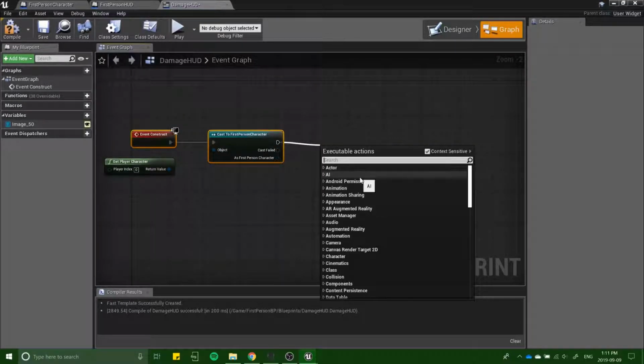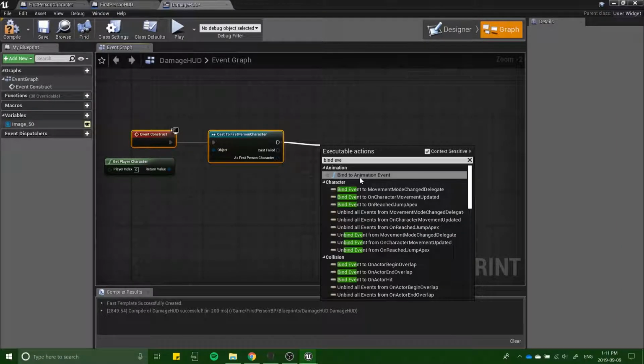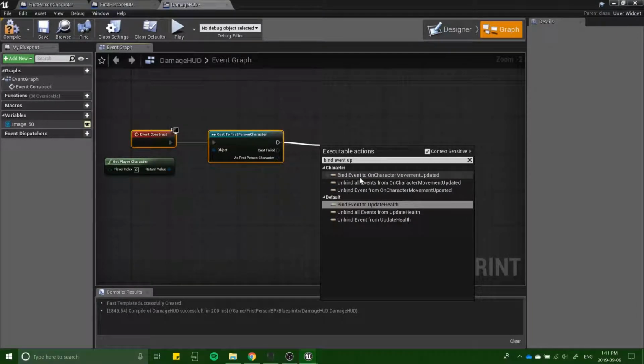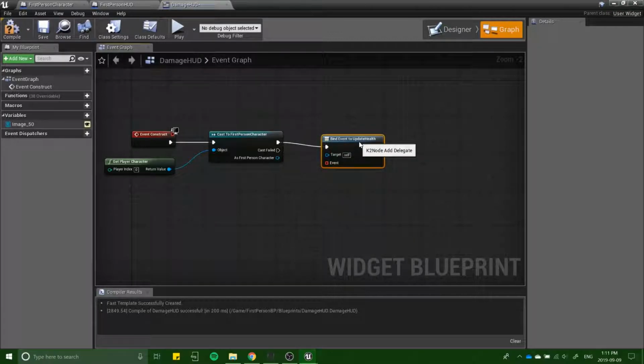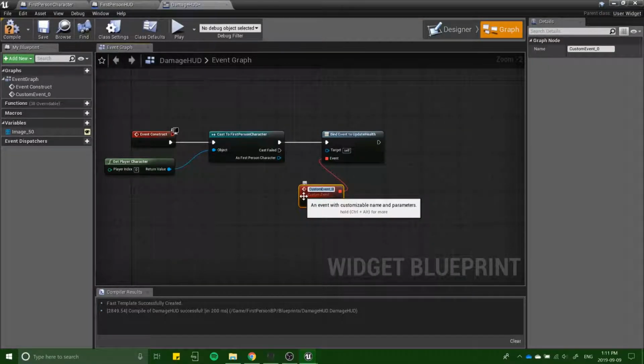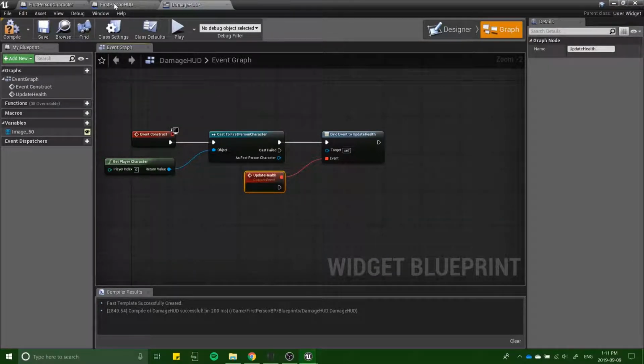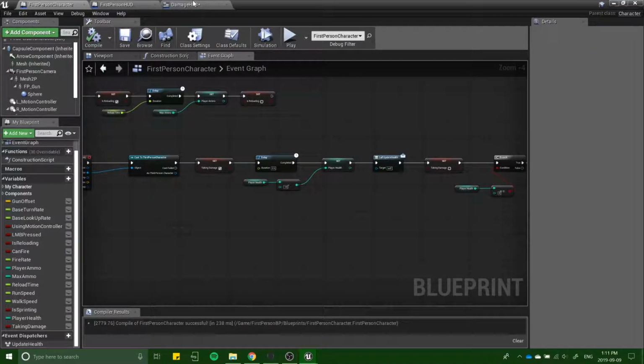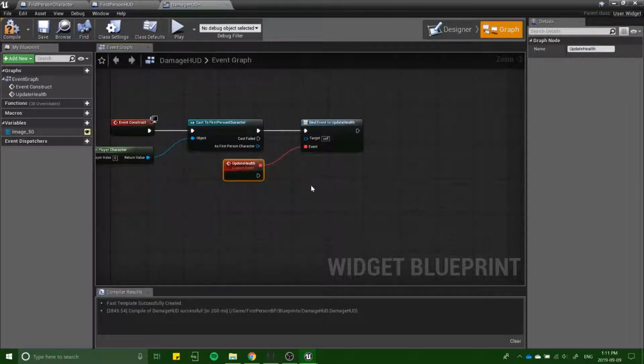Alright, so we're going to grab bind event update health. There it is. And we're going to add a custom event. Call it update health. So now when our first person character is called, it updates here as well. And we'll connect the target to the first person character.